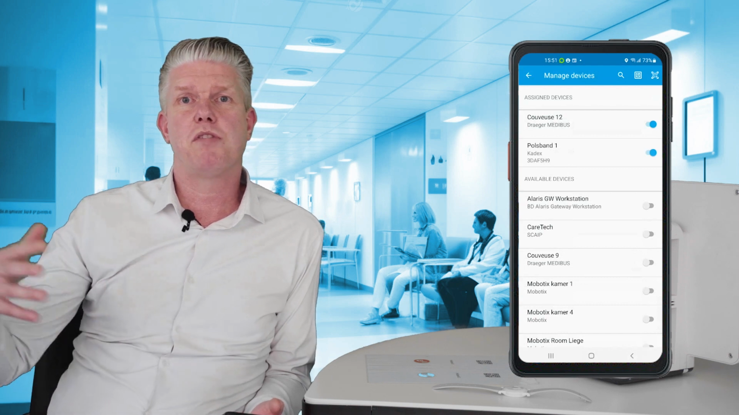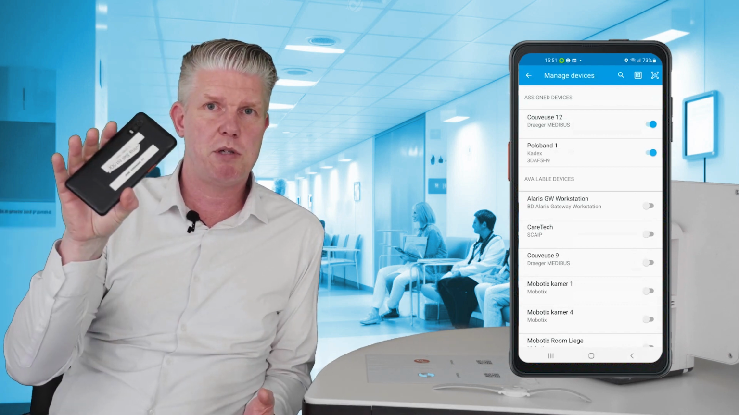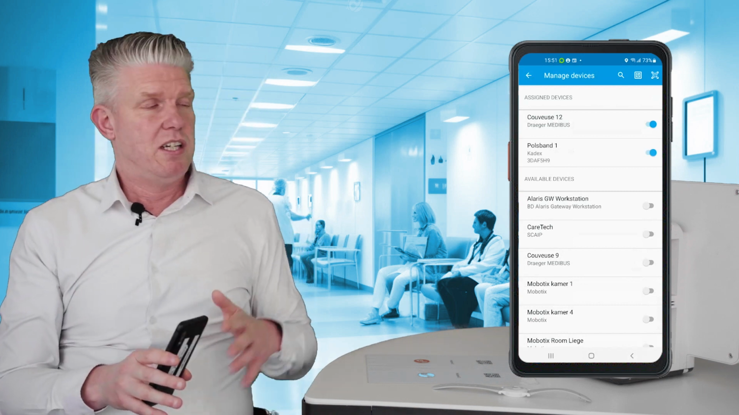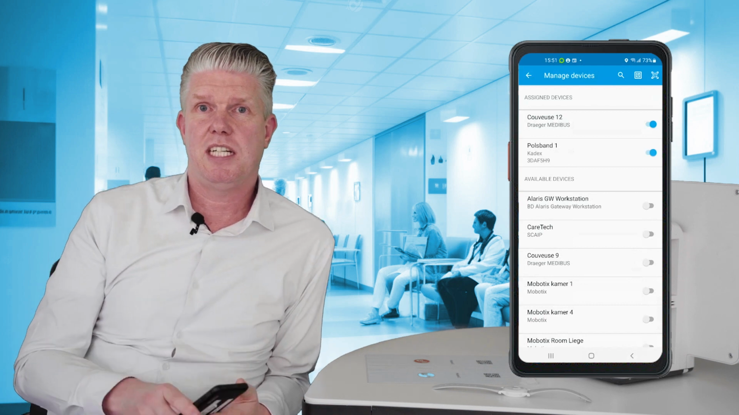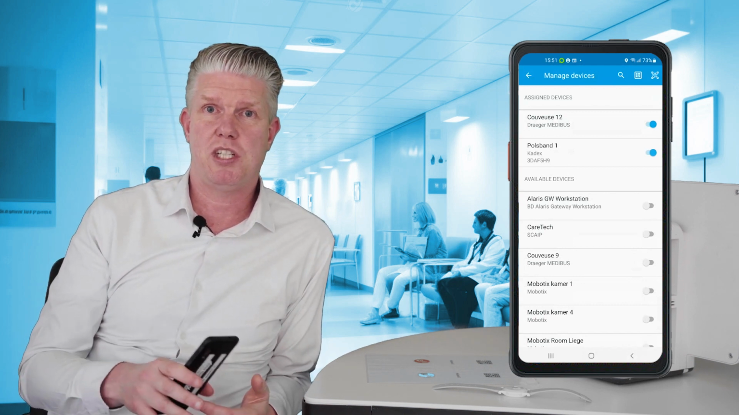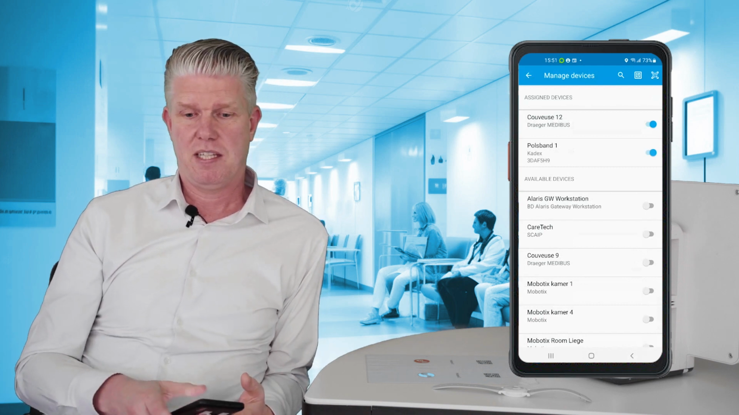So you don't have to go to the computer and assign this in the web application. You do this from the palm of your hand. As I explained, there are a few possibilities to attach a certain device to a patient or room or bed or department, etc.